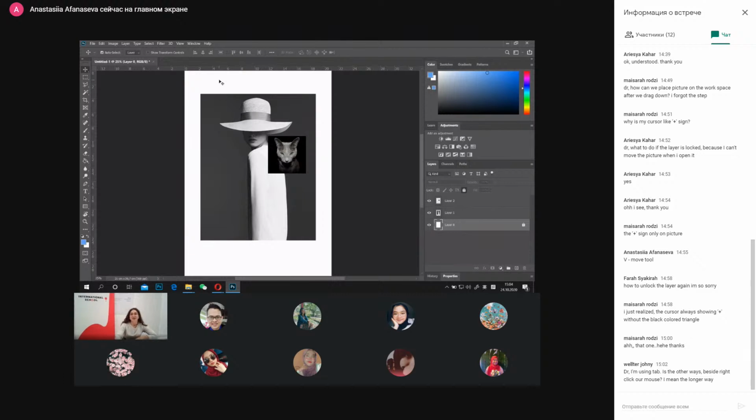So let's start with getting to know our tools on the left side of our screen. Here, straight under the Move tool, we have at least 3, I will even say 4 tools for transforming your picture and selecting your picture. This one, the first one, is called Marquee Tool.